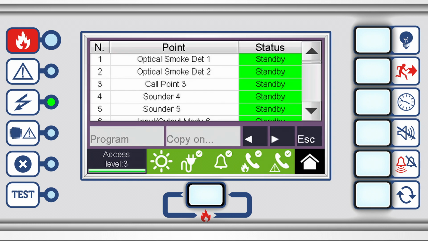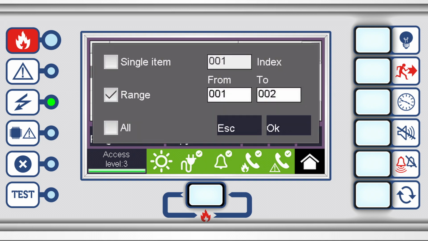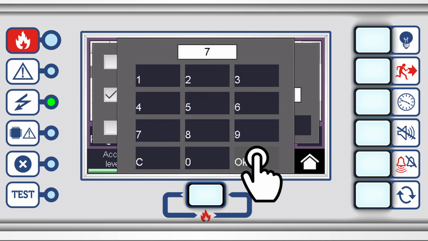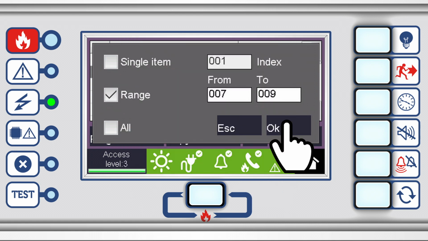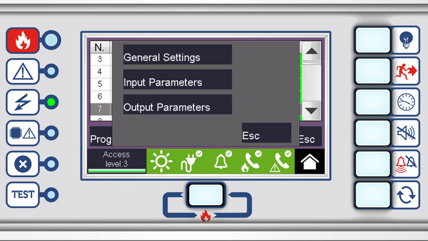To program Detectors 7, 8 and 9 in the same way, select Detector 2 and press Copy on. Program range from 7 to 9. You can verify that Detector 7 has the same programming of Detector 2.